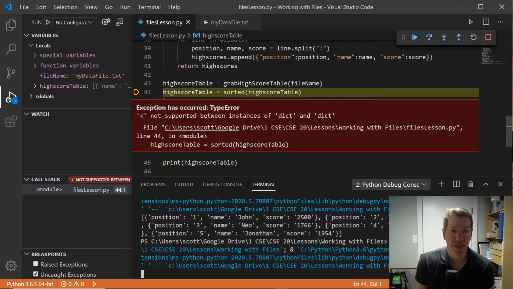Yeah, and so here, it's not supported between instances of dictionary and dictionary. These are dictionaries in a list. So this function isn't going to give us the results we want to sort our items, because they're dictionaries. If they were just strings, a list of strings, it would have worked perfectly.